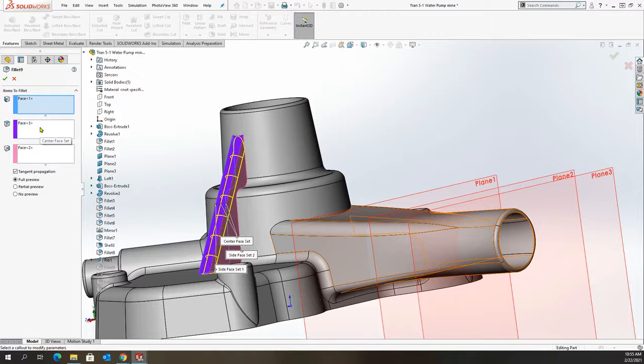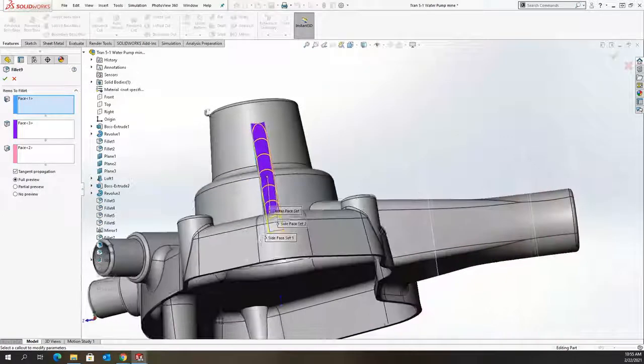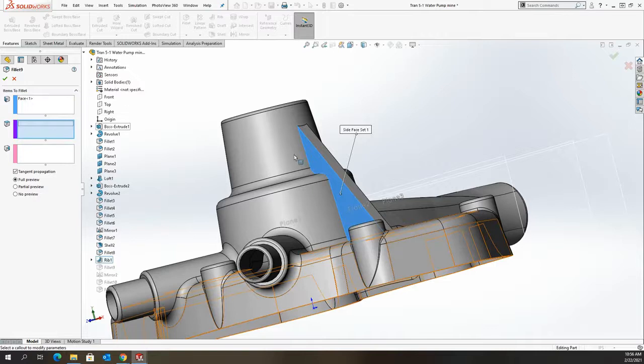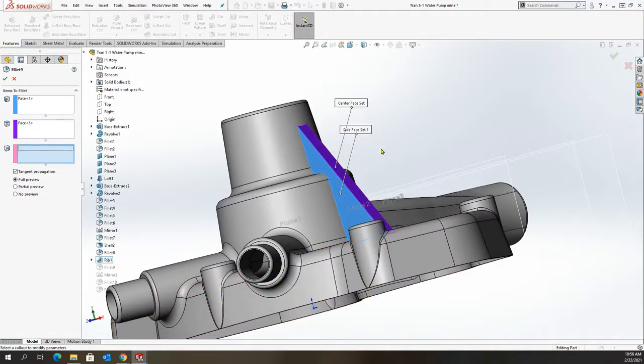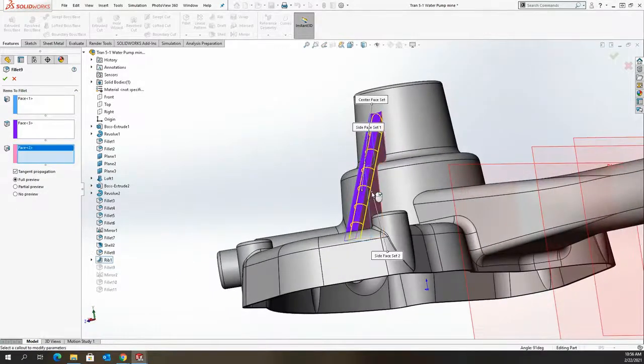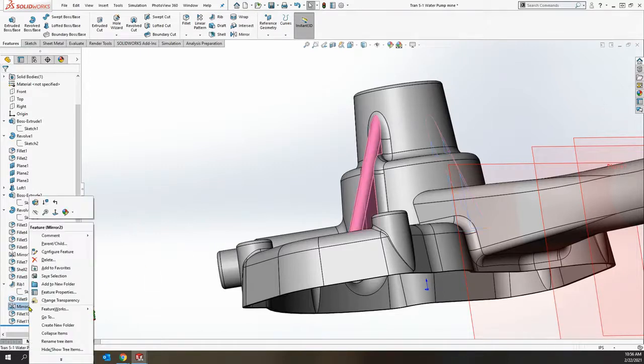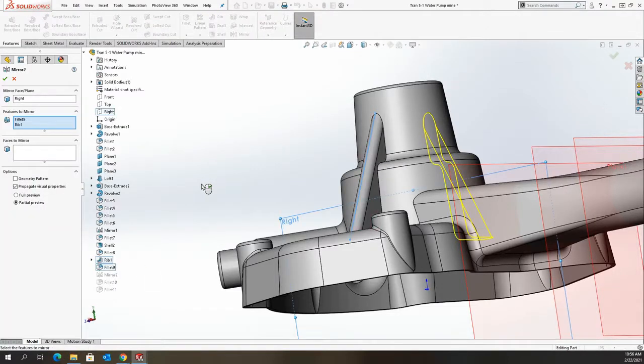Face 1, face 3, face 2. With that face, the top face, here I'll do it for you. Clear. I have my rib. The first is this, the second is this, and the third is here. Full round fillet. Then we mirror both of those, meaning the rib and the fillet, about the right plane.